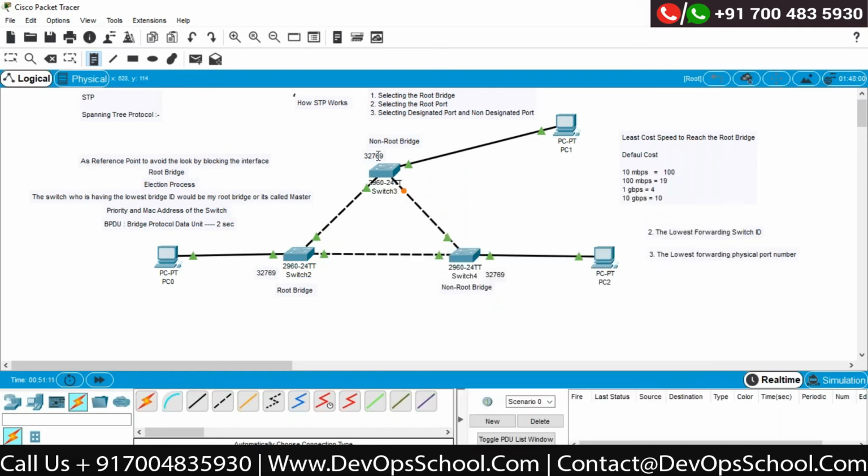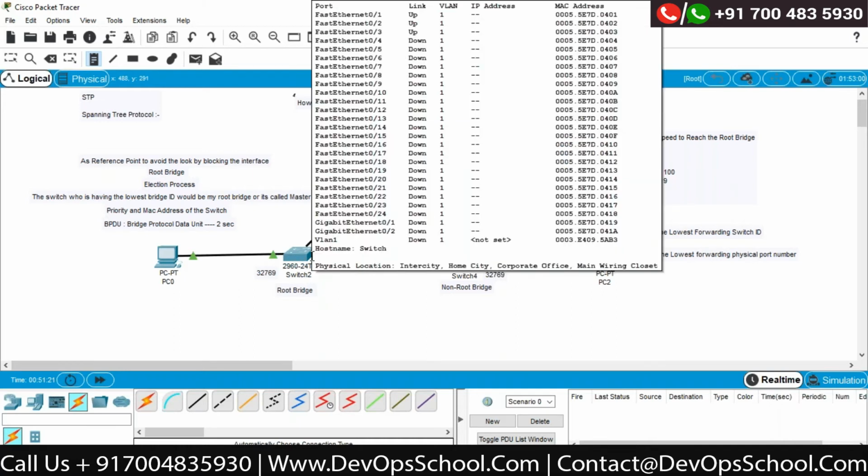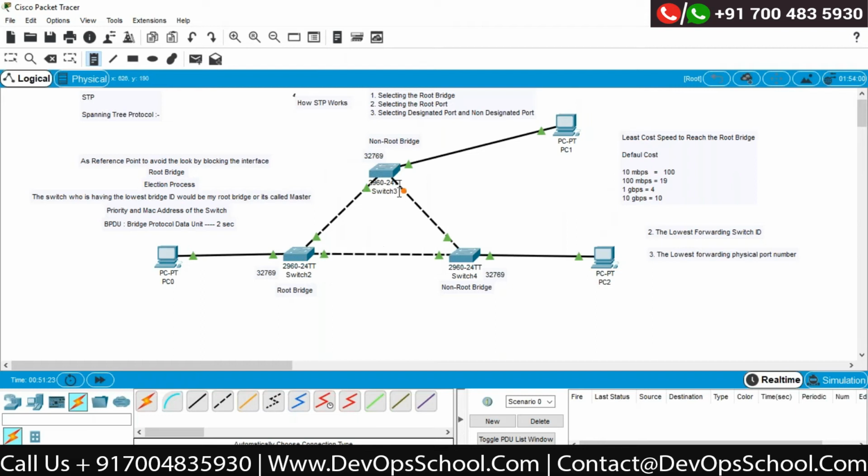On non-root bridges, meaning non-master switches, the root port which you have selected, you cannot block, because these are the fastest way to reach the master. Then I do have an alternate port, but why is this port selected to be blocked? You can see where it is connected. It is connected to FastEthernet 2. This is connected to FastEthernet 1. Why should I block this one? Why cannot this?